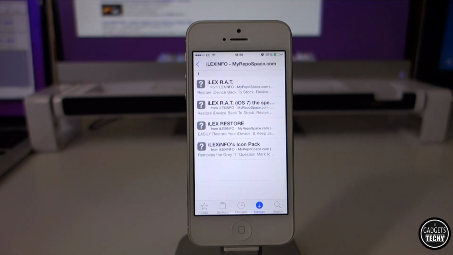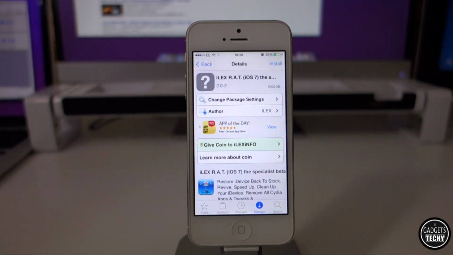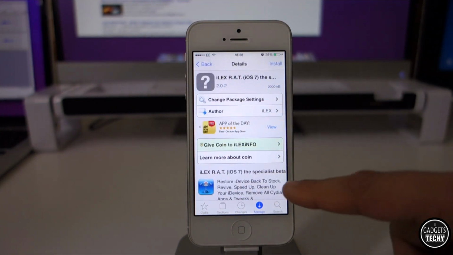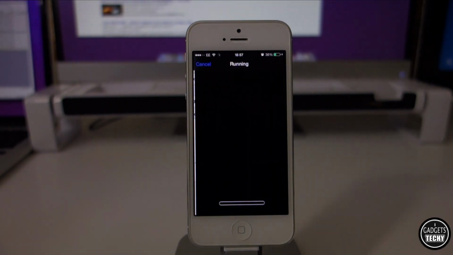Now the actual tweak you need is a free tweak, and it's here. It's called iLEX R.A.T iOS 7. If you scroll down and have a look, it says restore iDevice back to stock, revive, speed up, clean up your iDevice, remove all Cydia apps and tweaks and dependencies at once. It actually says it does repair Cydia as well. So I'm just going to go through this process with you and quickly show you how it works. Obviously, first of all, let's get the tweak itself installed.